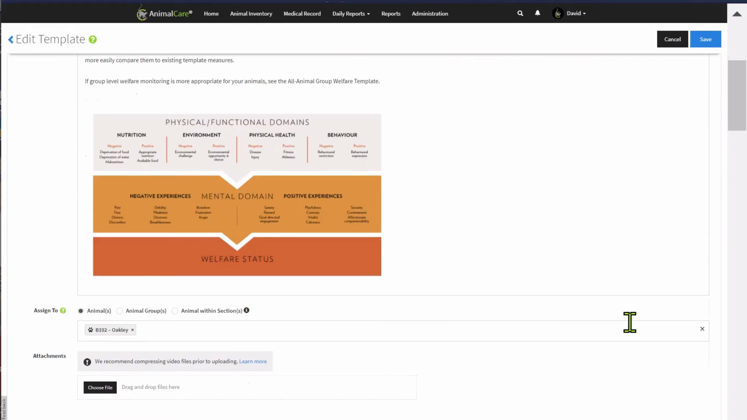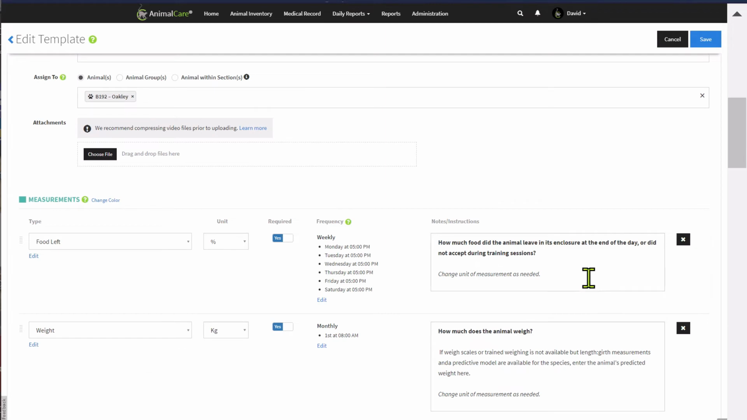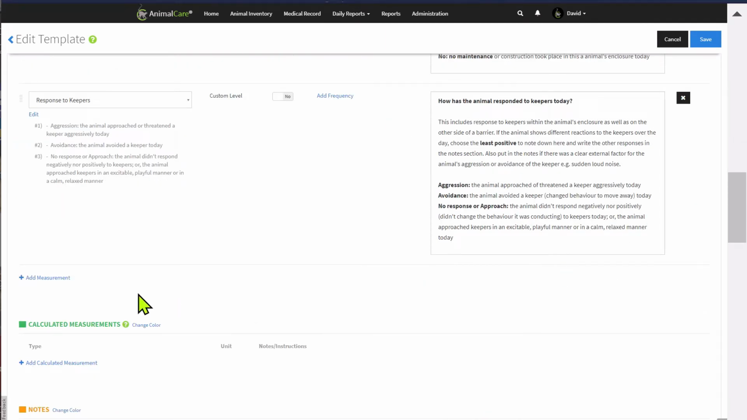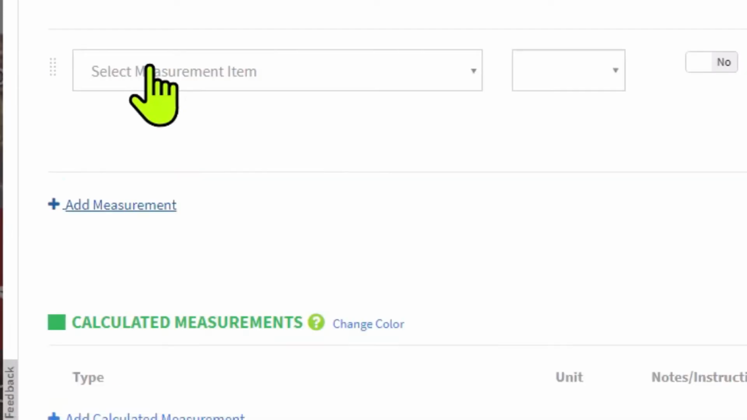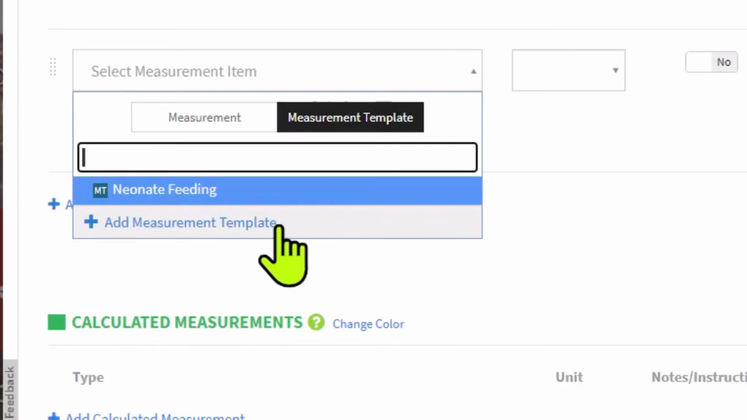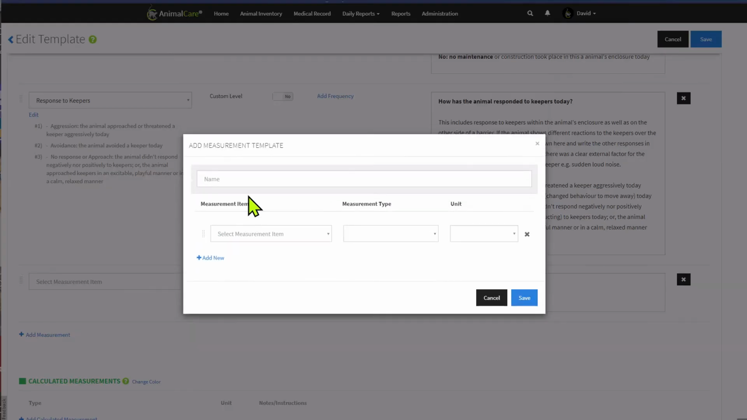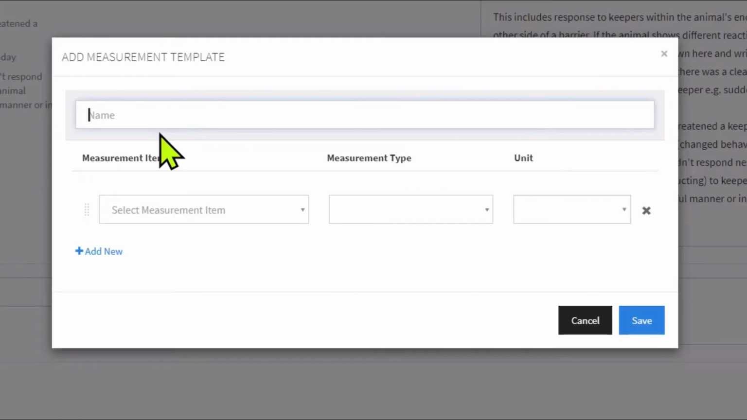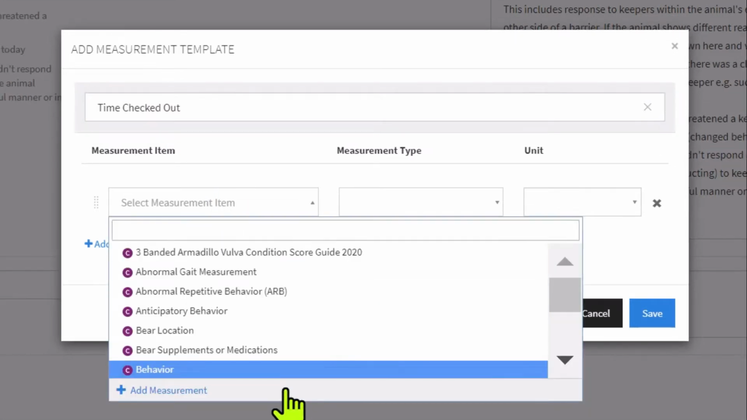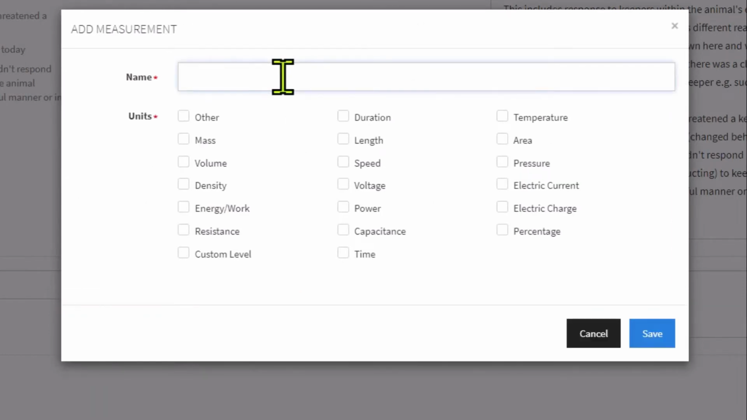Now in this example, I'm going to take you through a little bit more detailed use of the measurement template. So first of all, we're going to add a measurement template from our measurements here. I'm going to select measurement templates and then add a measurement template. So let me give it a name here. My goal is to record an animal ambassador's total time out of their habitat. I'm going to call this measurement template time checked out, and then I'm going to add my first measurement.